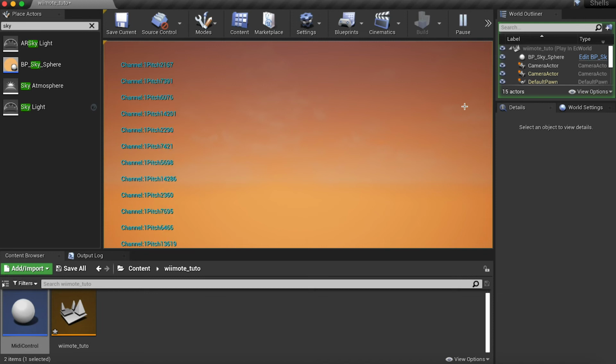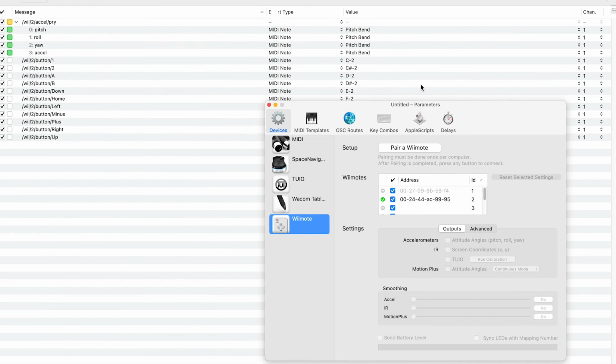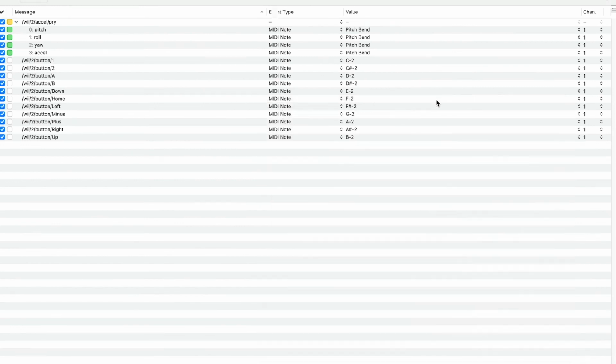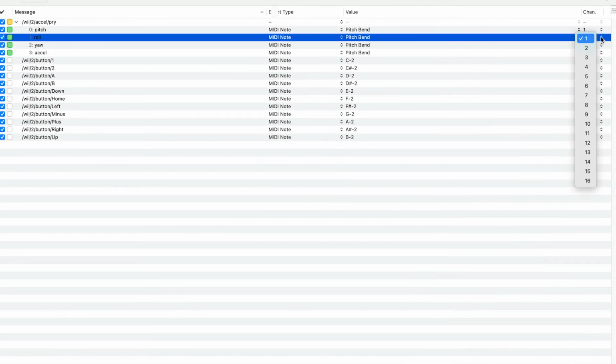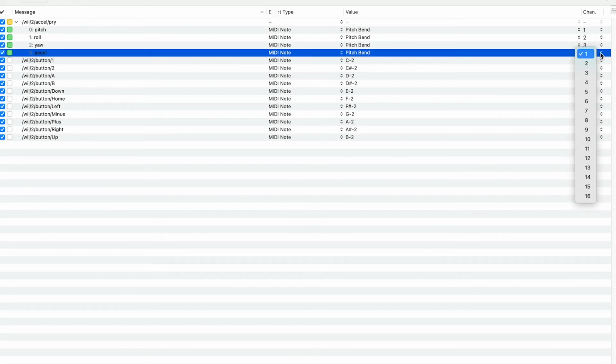And there's one problem. We cannot differentiate the different sensors because it's all in channel 1. So we will go back to OSCulator and in the list change the number of the channel for each of the different categories of sensors. Now when you go back to Unreal, you can see that it differentiates each different kind of categories.